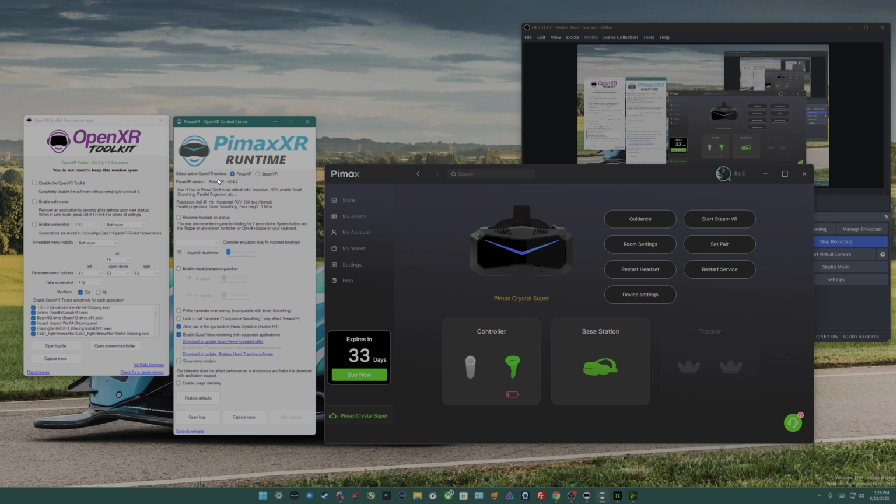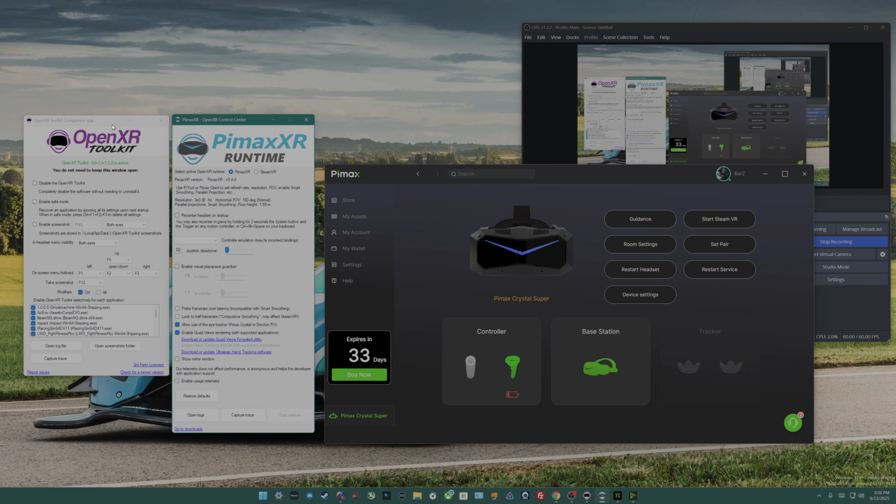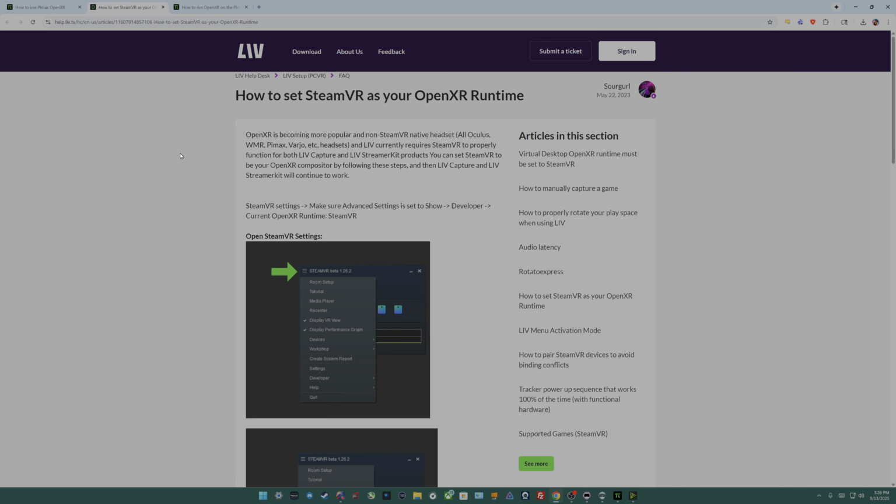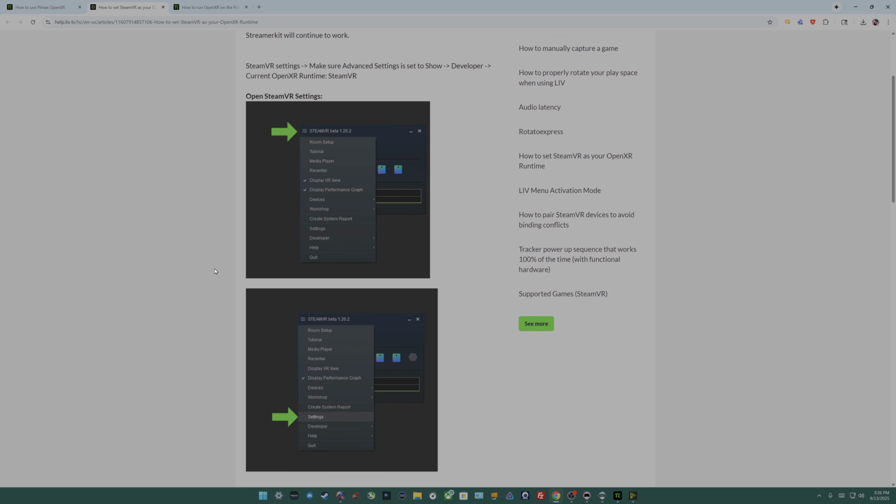not in focus. So another thing too is when you're in Steam and you're launching from Steam, you want it to use Pimax XR, OpenXR runtime. Then it looks like this. So let's switch to here. It says how to set SteamVR as your OpenXR runtime. You basically go into the settings when you're in VR. It's the only time you get options for that is when you're in VR.